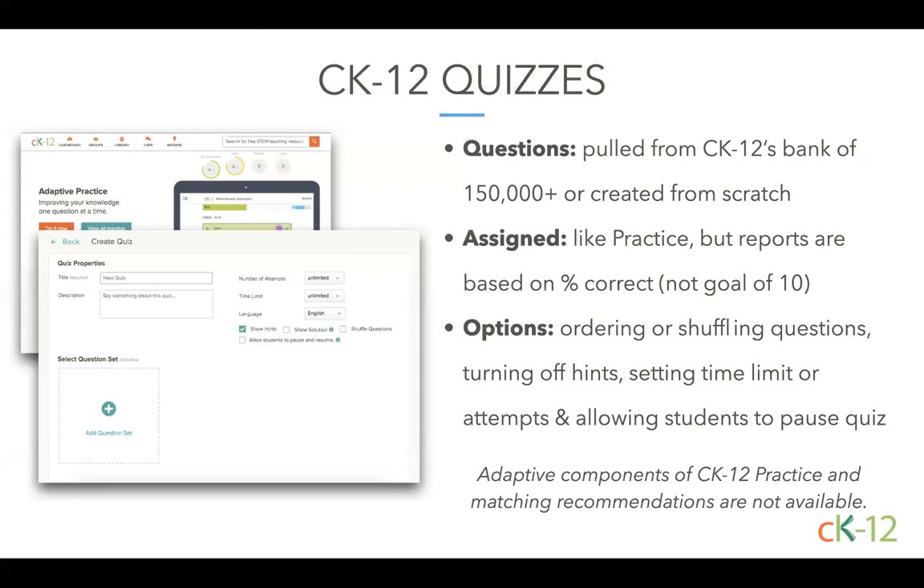Before Katie goes into how to create a quiz, I want to make sure that you understand the difference between quizzes and adaptive practice. So they both can pull from our database of over 150,000 math, science, and spelling questions. However, quizzes also give you the option to create your own questions and use them. You can assign quizzes like practice, but student reports are based on the percentage of questions they got right, unlike our practice, which aims for a goal of 10 correct, regardless of how many questions are completed.